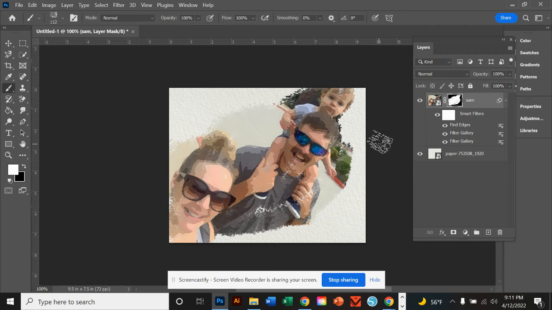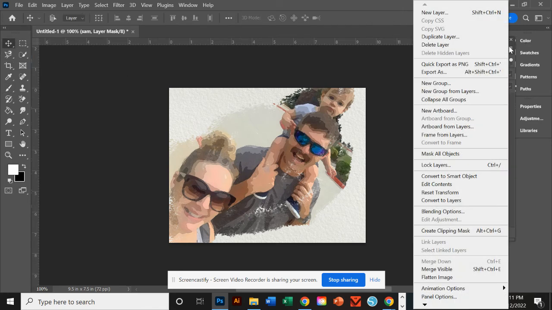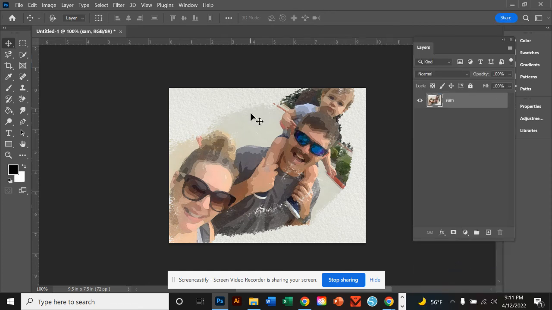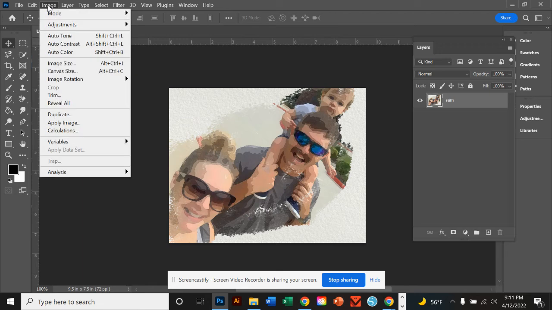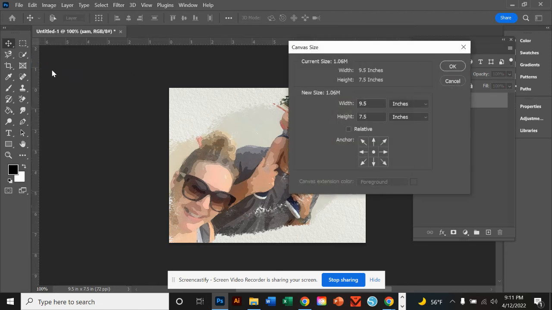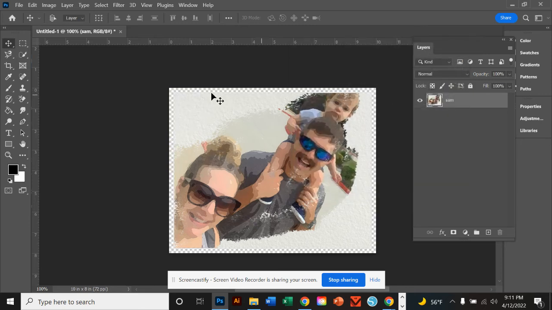So once I'm done with this, I would go ahead and merge the visible layers, like so. And then I'd come up here to image, canvas size, and then make this 10 inches to fit in a 10-inch frame, and 8 inches. So I'm 10 by 8. I click OK. And I've got that border around there like we've been working on.